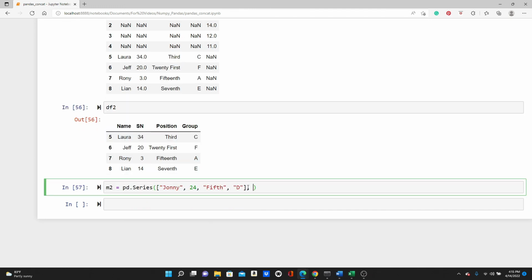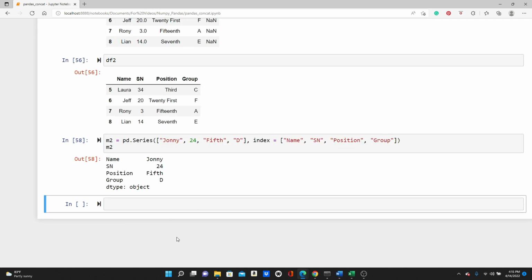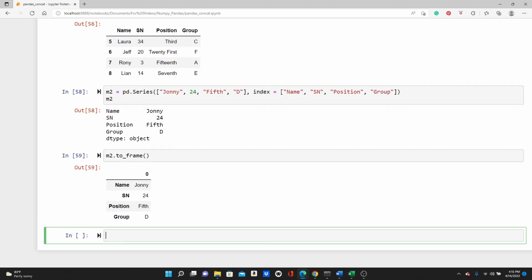And I have to actually give them the index: name, serial number, position, group. This is M2, with the index name, serial number, position, and group, and these are the values. So first we have to convert it to a frame like this. How do we do that? M2.to_frame. So we made a frame like this.